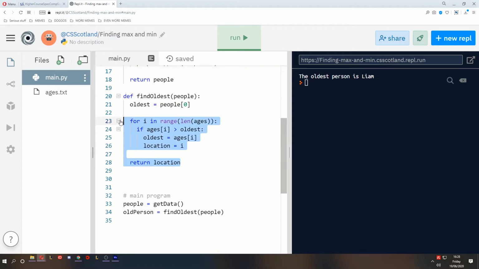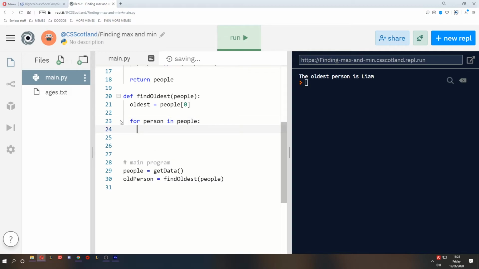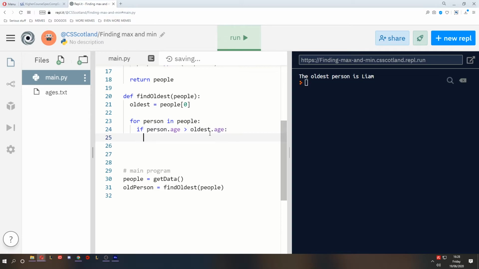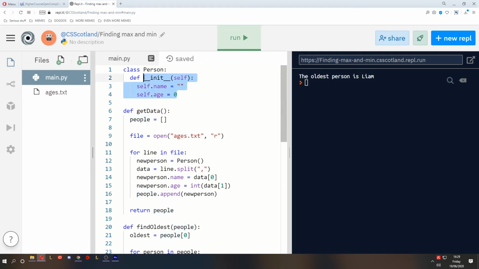Our loop's going to look slightly different as well because we don't need to loop through the indexes because we don't need to store the location. So what we can do is we can store a person from the people array. So for each person in the people array, we want to check if the person.age is greater than the oldest.age. And if they are, we say the oldest is that person. And then at the end, we just return that person. Remember, this person is one person record in the people array. The people array contains all of the person records.